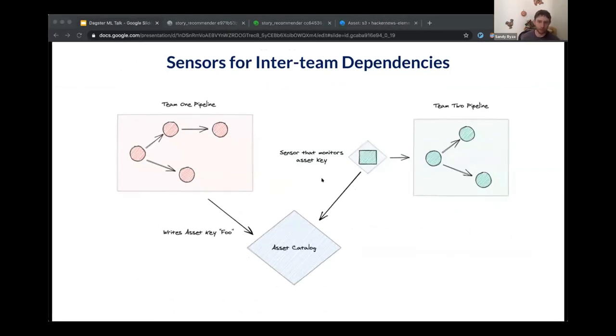The second main use for that asset metadata that we're publishing is building sensors off of it. As we talked about before, you can write sensors that launch pipeline runs whenever an event happens. A common type of sensor to write is an asset sensor, which launches a pipeline run whenever a particular asset receives an update. This is particularly useful for cross-team dependencies. The interfaces between teams become these assets, similar to how in a web-based environment, the interfaces between teams become microservices.